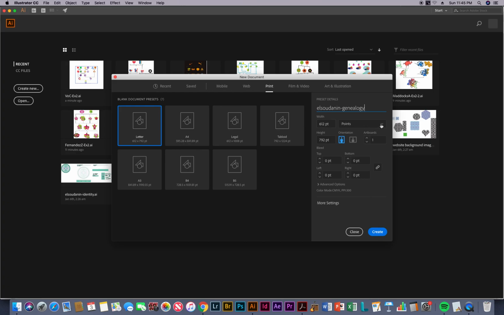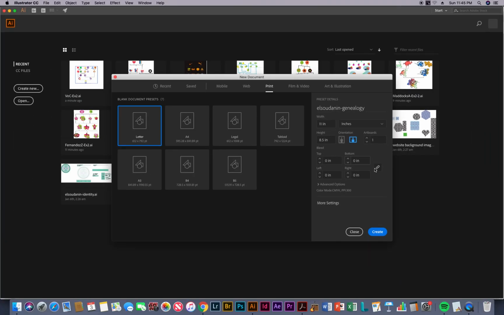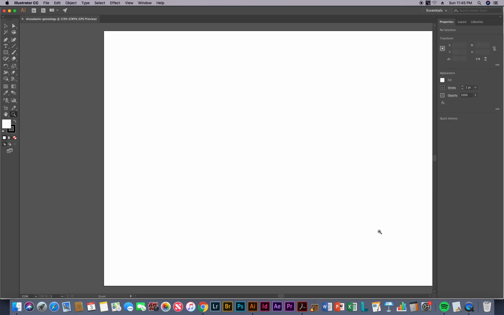Okay, you can take it out of points, put it in inches if you want. So you see it's 8.5 by 11. And remember the criteria. If you're doing portrait, you're doing at least one set of parents and at least 4 generations, including the parents. And if you're doing landscape, make at least 2 sets of parents and at least 3 generations, including the parents. Okay, I'll go ahead and go with landscape, and then I'll leave all the other options as they are default and click create.